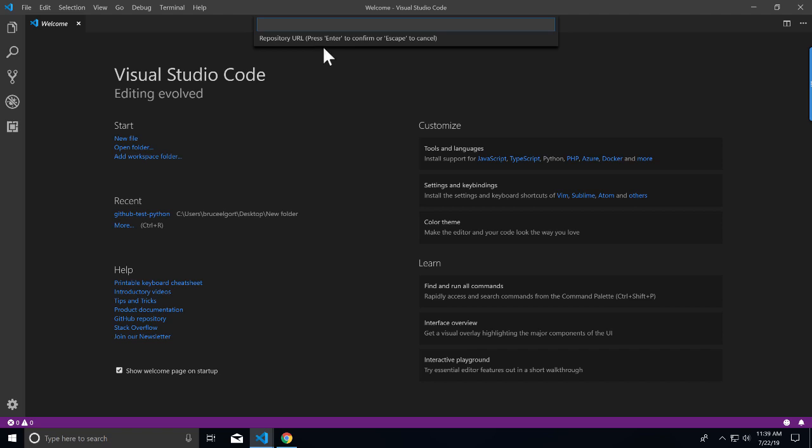And now it says, hey, what is the URL for that repository, or a repo as we call it in the programming jargon? And we're going to paste in the address, the URL of that repository. Now, one thing I want you to make sure of is that you don't have a space at the beginning of that URL. Okay? So once you've got that URL in there, hit the Enter key.